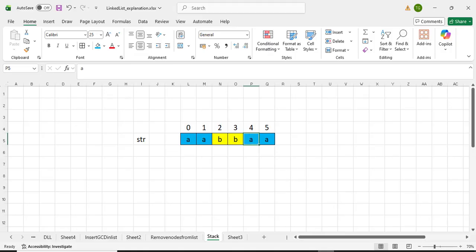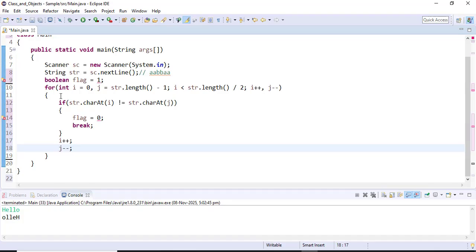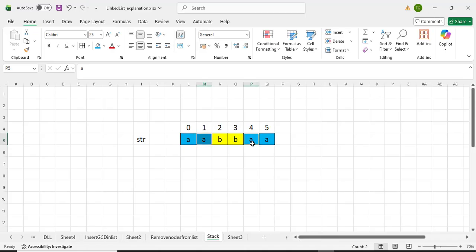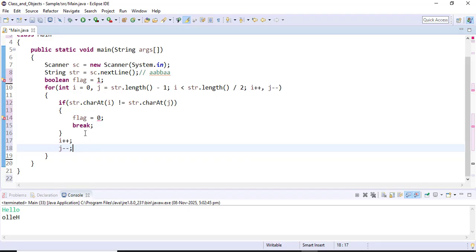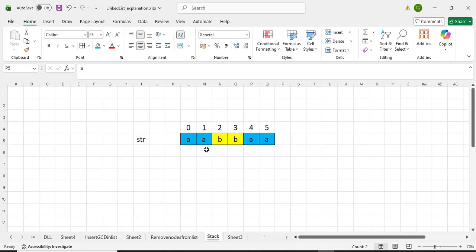If the condition is true, I'll go inside the for loop. I'll check the characters, the character at i and the character at j. The characters are A and A. Both are equal. If both are equal, I will not go inside the if condition. The i value is incremented, the j value is decremented. So the i value is incremented by 1, the j value is decremented by 1.